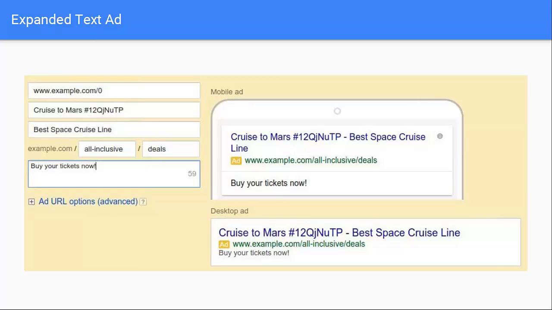Ideally, you should include your keyword in these. So if I was Sam, advertising lawyer services, I would have written example.com/best/lawyer. Again, regarding the character limits, headline 1 and 2 have 30 characters each, and path 1 and path 2 have 15 each.